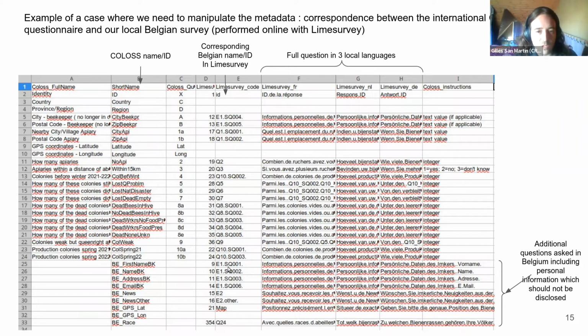And also we have a series of questions that we ask at the Belgian level that are not asked by Colos. This is typically, for example, the personal information of the beekeepers, their name, their address, emails, etc. So this is information that should not be disclosed, so this should be very precisely identified. And also other questions that we ask in Belgium, like the race, for example, that the beekeepers have used. And we also have for each question the local language question: the question in French, in Dutch, and in German, because in Belgium we have 3 languages.